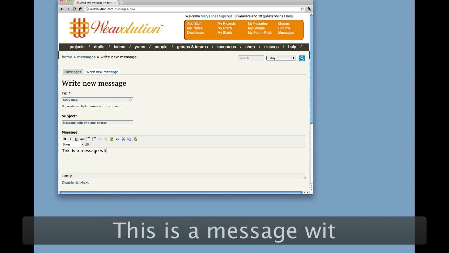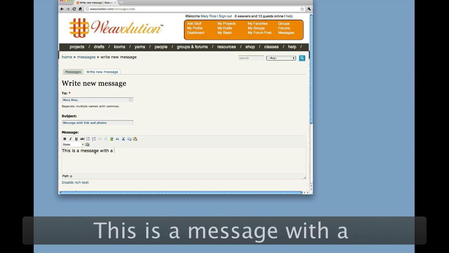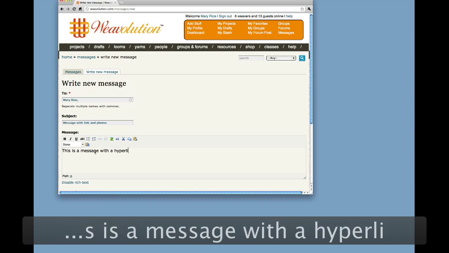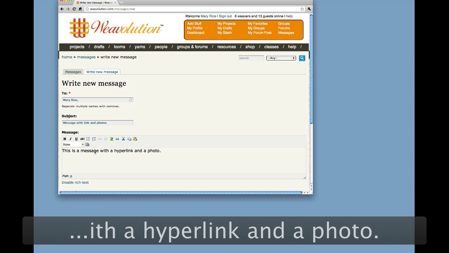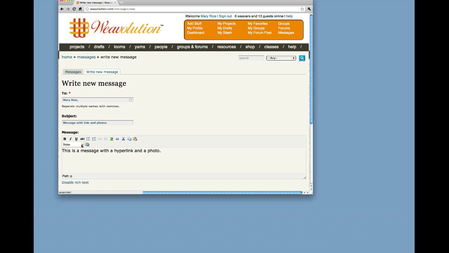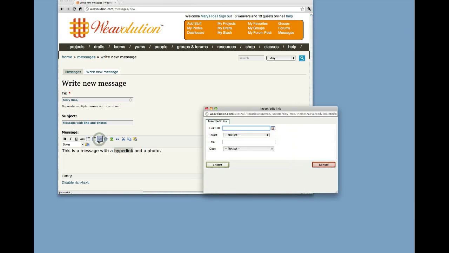This is a message with a link, I should say hyperlink, and a photo. So what I would like is for the word hyperlink to have the hyperlink, and it's going to send you to my website for my Weaving Guild. So what I do is I select, remember always, select to effect. If nothing is selected, nothing's going to happen to that word. So select to effect the word hyperlink, and come over here to the little link icon, and that's going to allow me to insert a link.